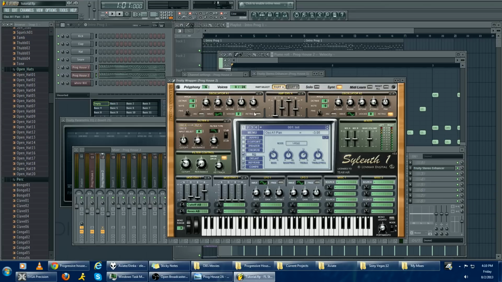negative 3.05, and then pan the second oscillator to the right the same amount, positive 3.05. There we go. And we want to invert both of these as well.